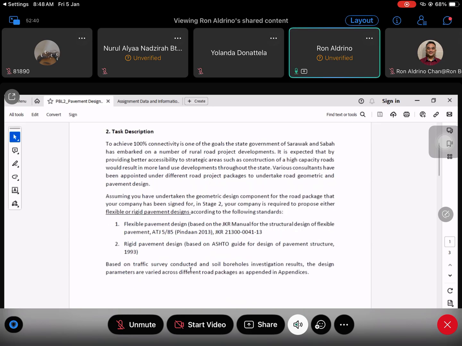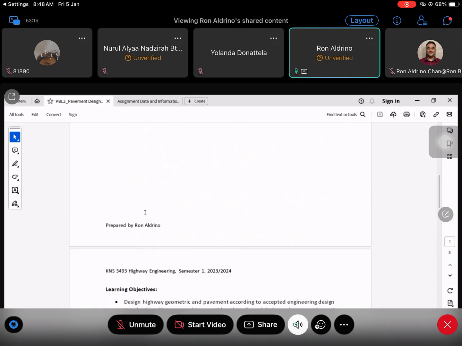And for the rigid pavement design, you are using the notes that I shared with you, the rigid pavement notes. So you can use the notes as well as the equations for your calculation. Okay, so this is the main statement. Some of your friends asked me whether you choose to design for flexible only or rigid only. So actually this is the actual brief.